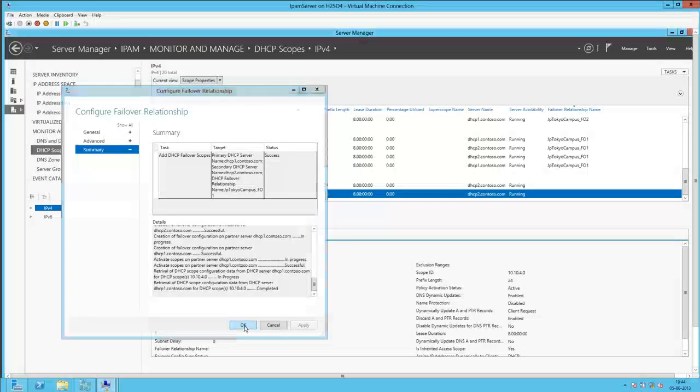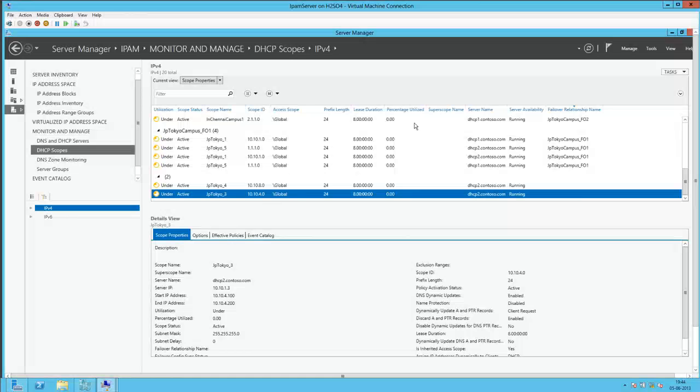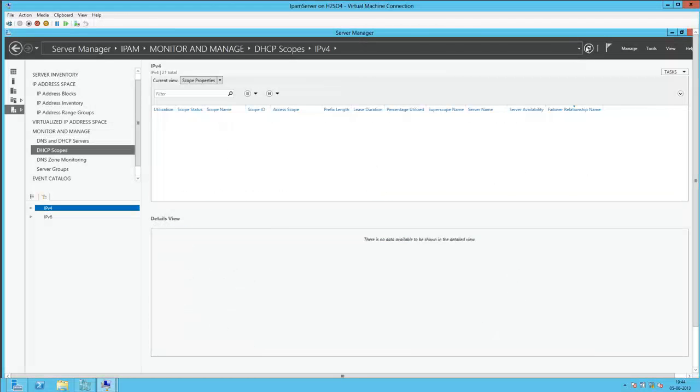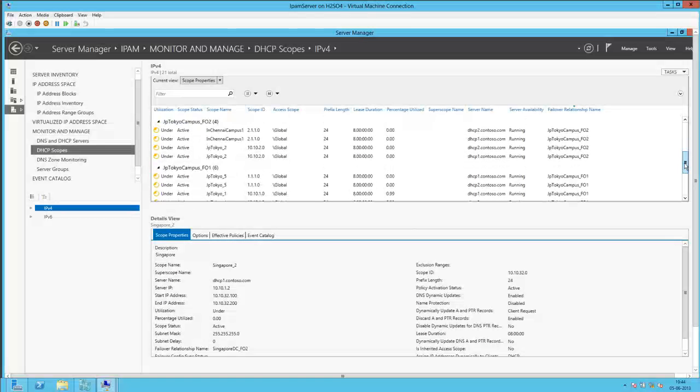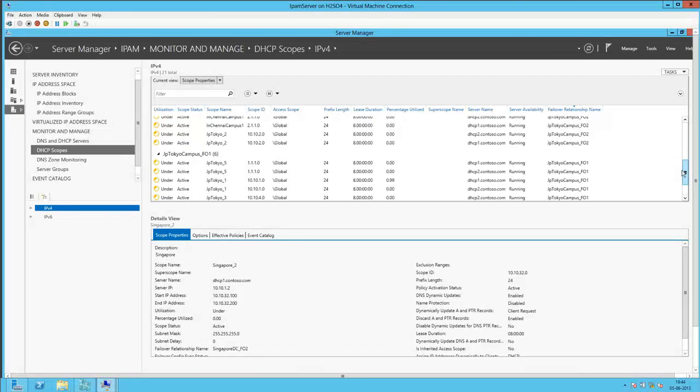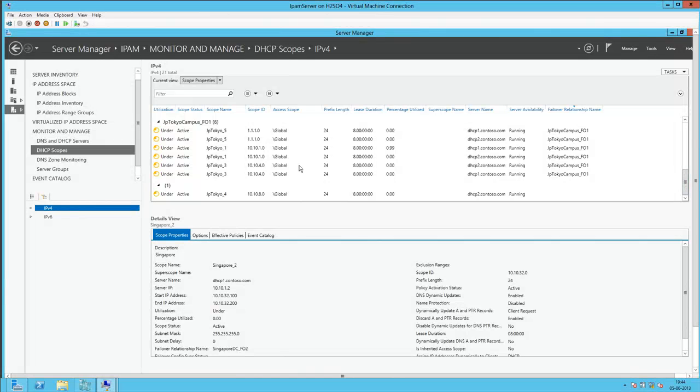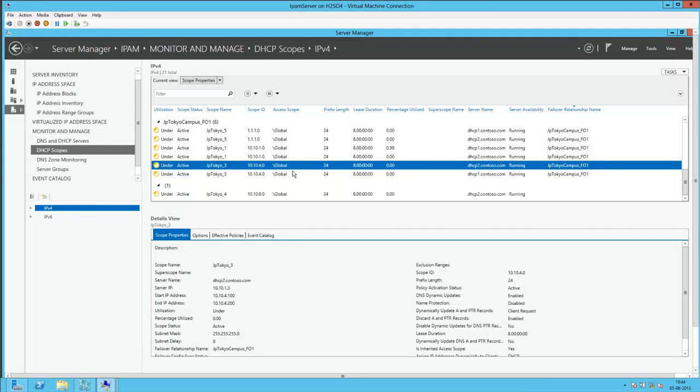And then I say OK. And when I click refresh, you will see that this is now part of a failover relationship. It is here. So you will see 2 entries of that scope because it is now present on 2 servers.